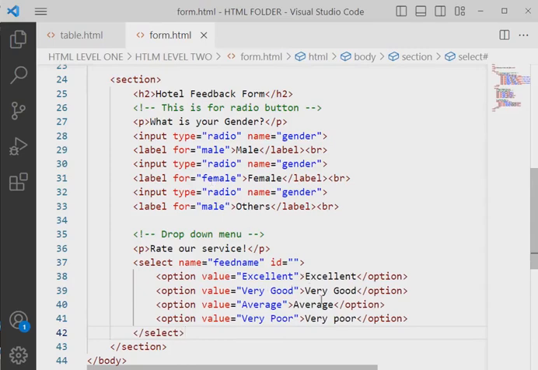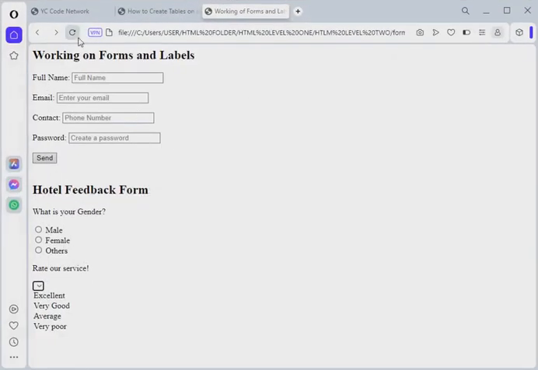Once I save this and refresh, they will be inside the drop down menu. Once I click this drop down menu, you can select the service of the hotel. If the hotel is excellent, you pick excellent. If the hotel service is very good, you pick very good. If the service is average, you click average. If it is very poor, you click very poor. So that is how to use the drop down menu.